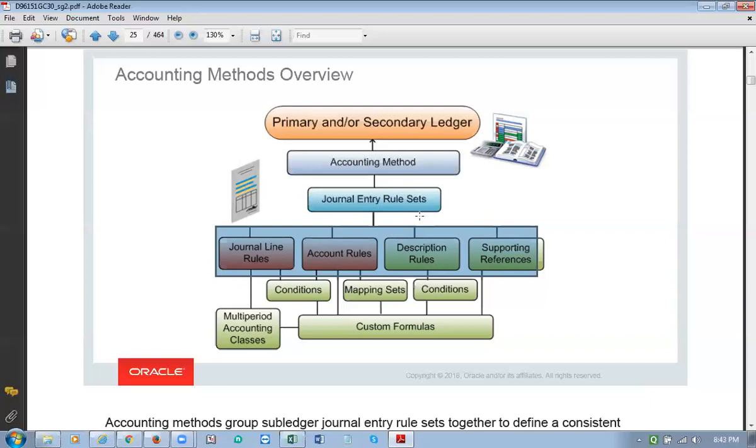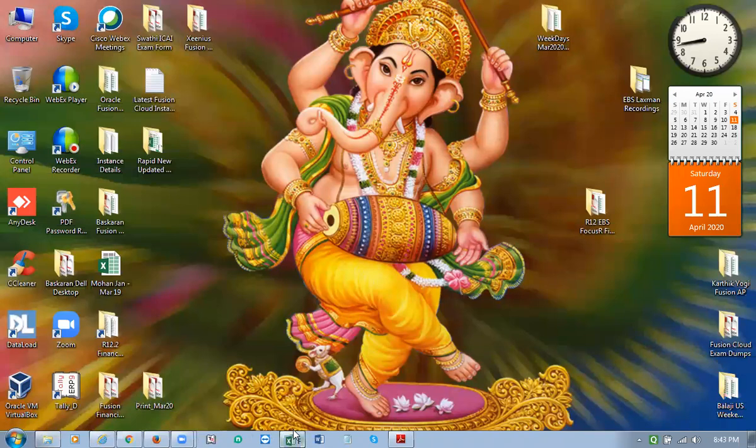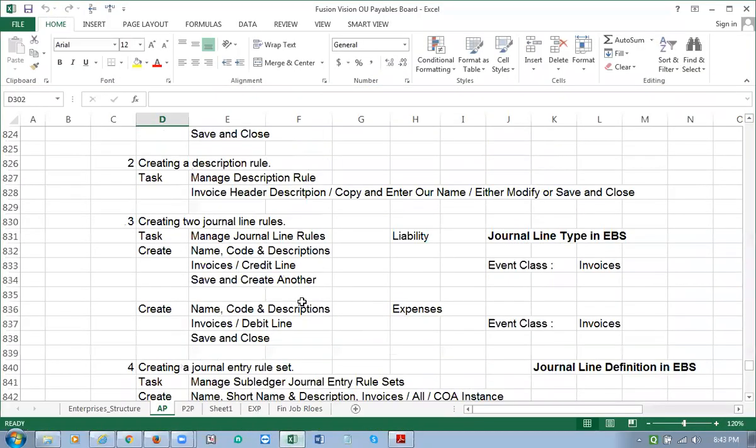So how to do this particular setup? Where do we have to start first? I want to do one case study for one debit, one credit: how to derive the accounting rule and journal line rule, how to set it through our rule set, how it can be plugged into our accounting method, and how it will be associated to our specify ledger options through our primary ledger. So let me navigate to my Excel board, which I'm going to explain first.